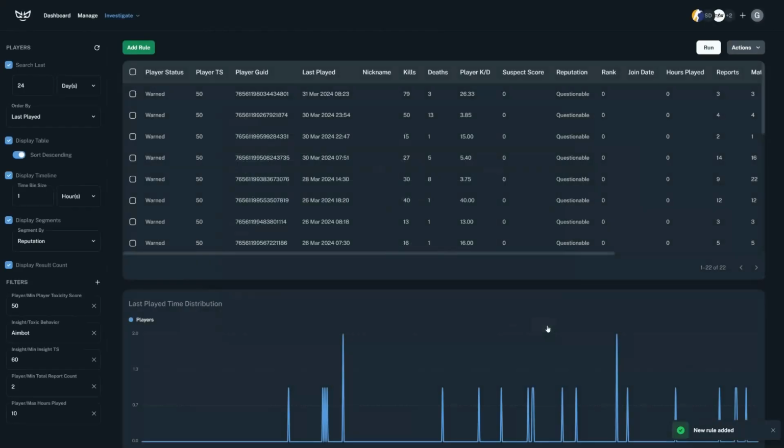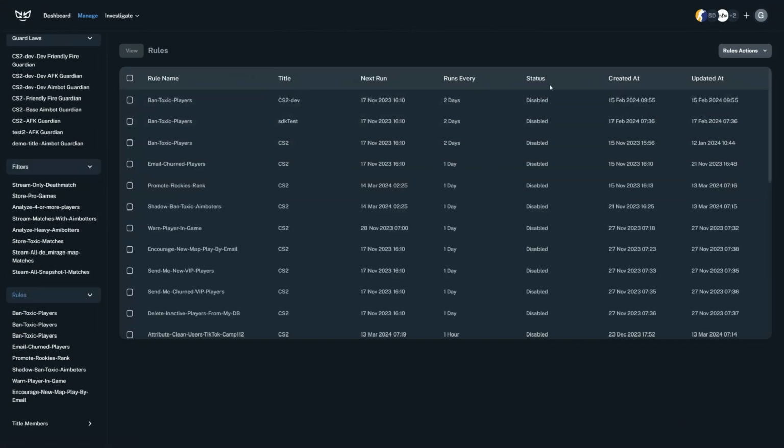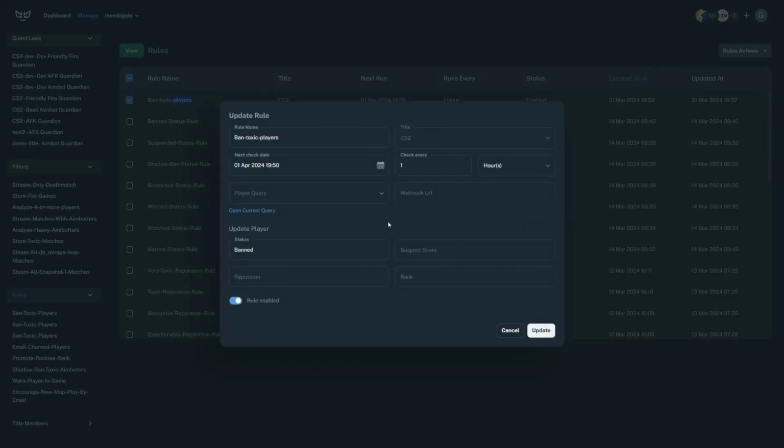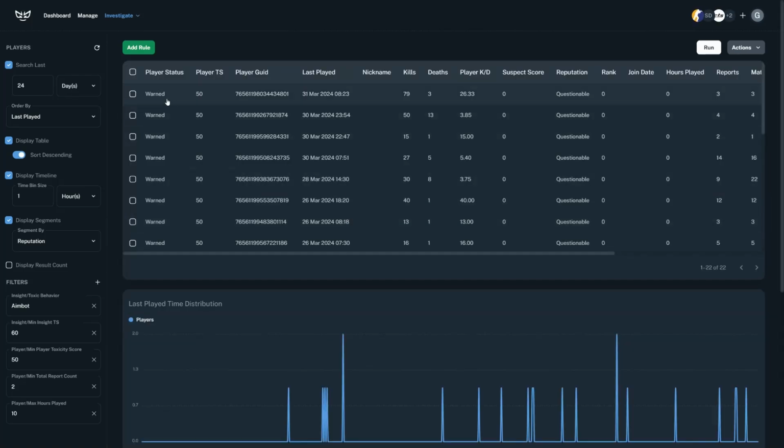and we're done. Now we can go ahead to manage rules, go ahead and find this rule that we just created, and we see all the parameters here. We can see the player cohort that this rule will execute, and that's it. Here you go.